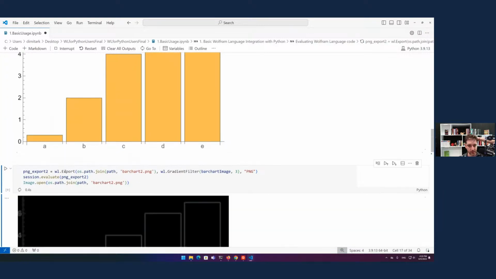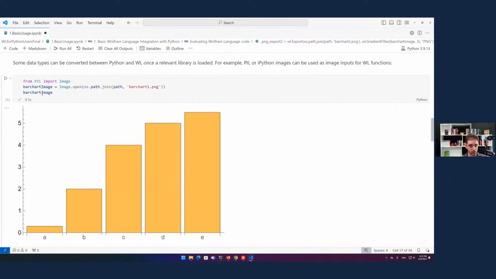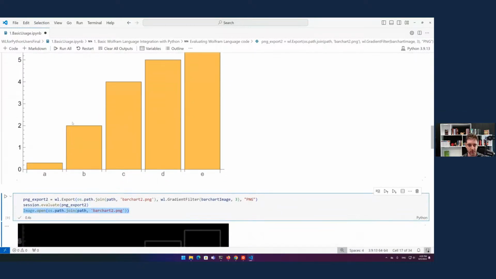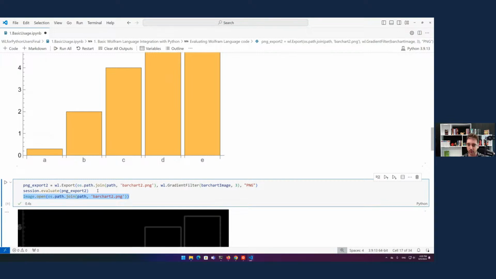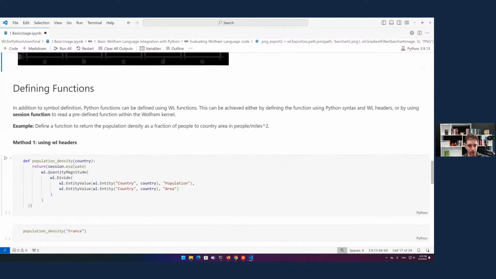Again, we are doing the same thing. We are exporting some image, bar chart to PNG in this case. We're evaluating this expression, and then from Python. So this is Wolfram language code. We're just storing it in a variable, because then we want to say to our session, please evaluate this Wolfram language code. Then the last line is Python code. So we're saying image open. We're using PIL, which is a Python library for dealing with images. So with this final line, we are already in Python, and we're saying just import this image.